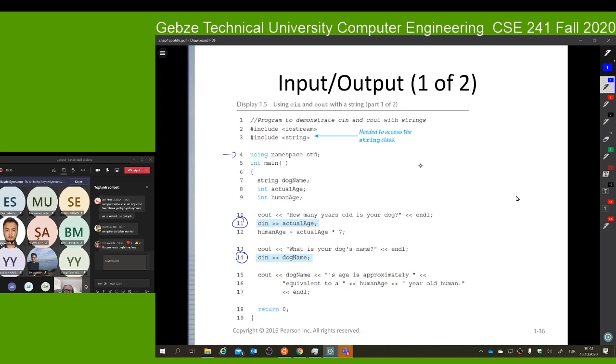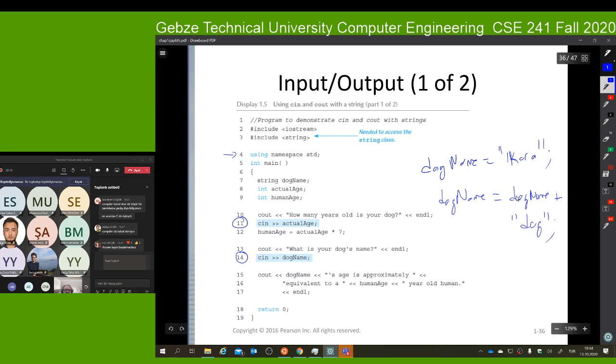Like I said last time, you could say my dog's name is Kara. Or you could do stuff like dog name gets dog name plus some other string. I could do that too. So assignment works, string concatenation works, many other things work.